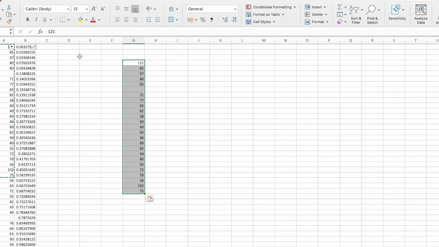So that's how you can pick a random sample. It's probably a quicker way to do it, but this way was pretty quick and it's quite effective.